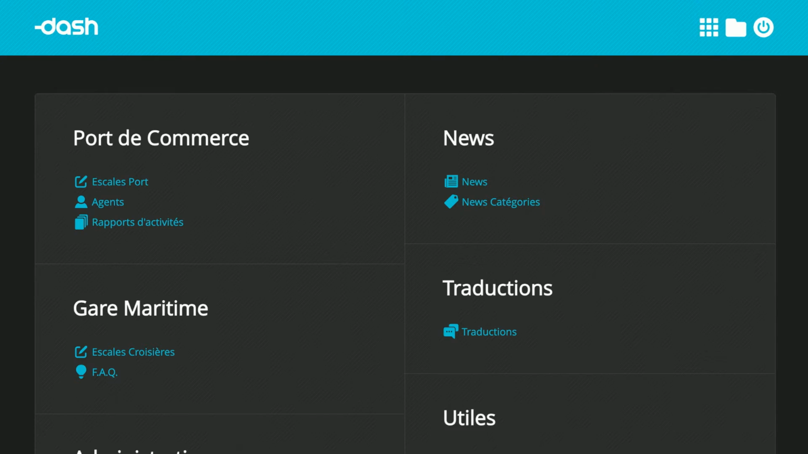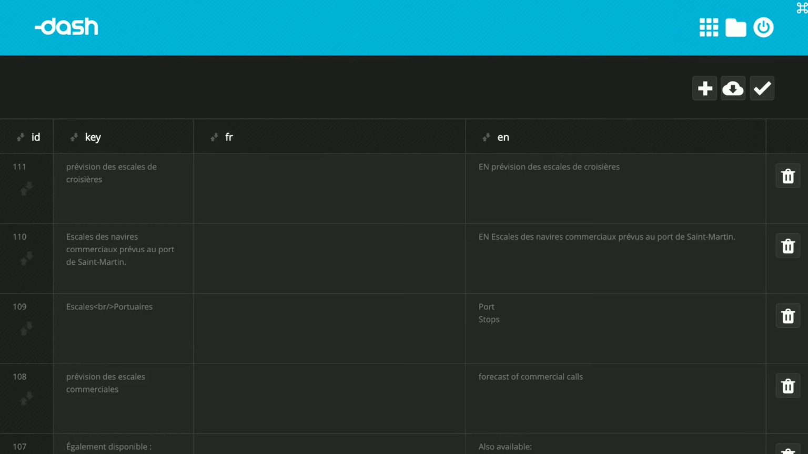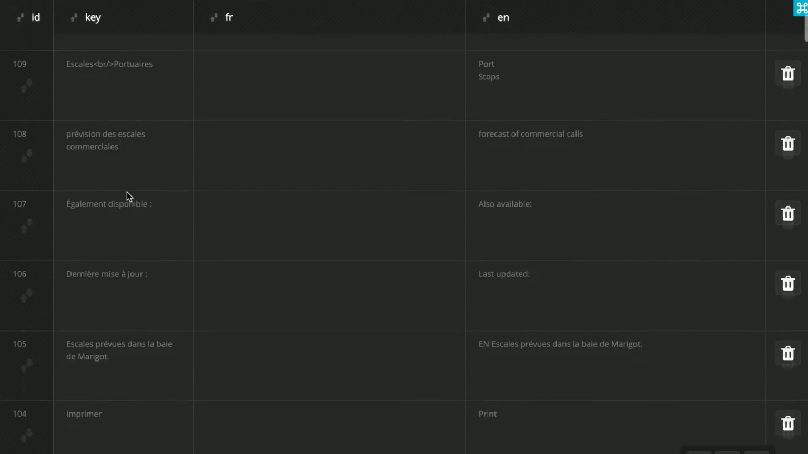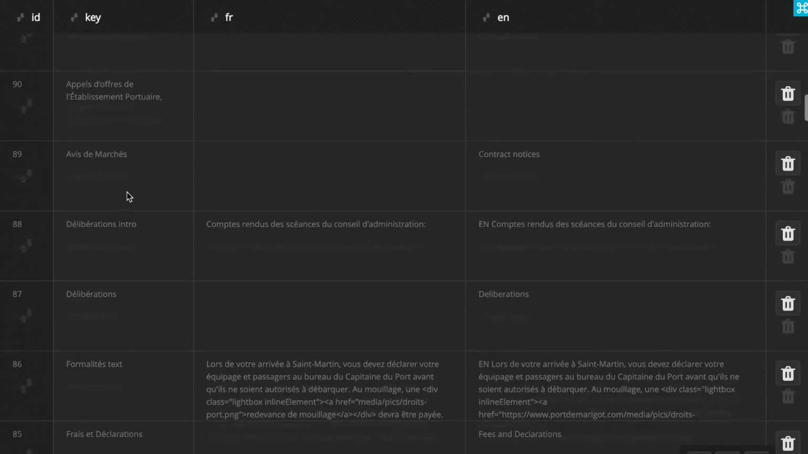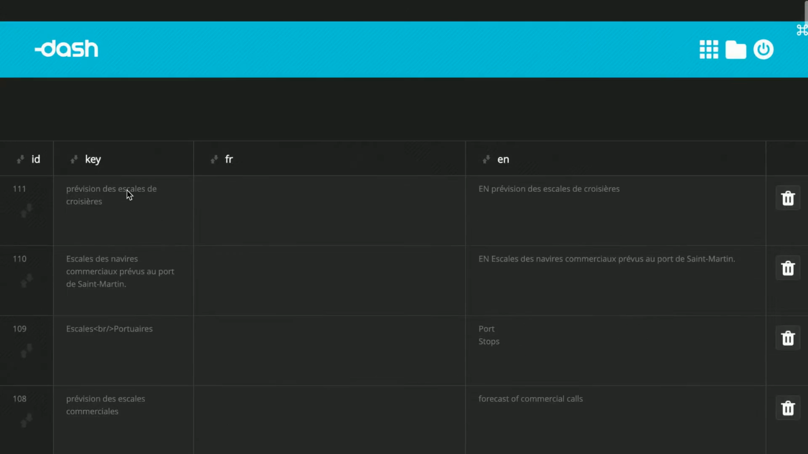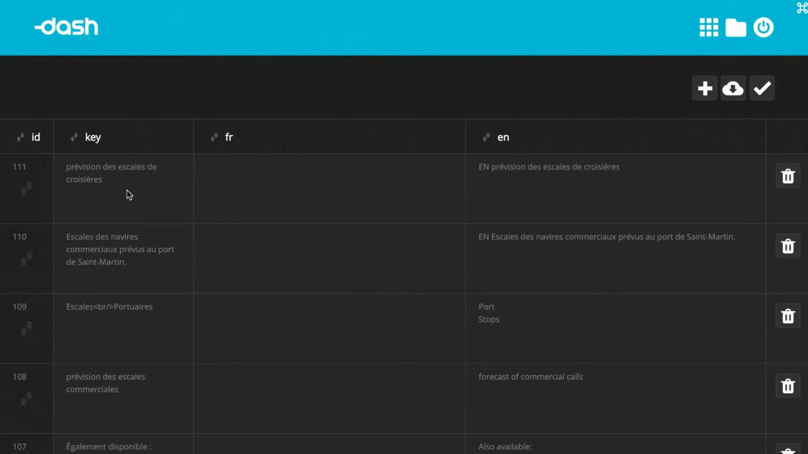There is another data collection dedicated to translation. This is called Translations. And if you open it, you will see that you have a column called Key, and then one column per language, the FR and the EN in our case. Most of the time, the key is the original text. In our case, we can see that all our keys are in French because the original version of the website is French.